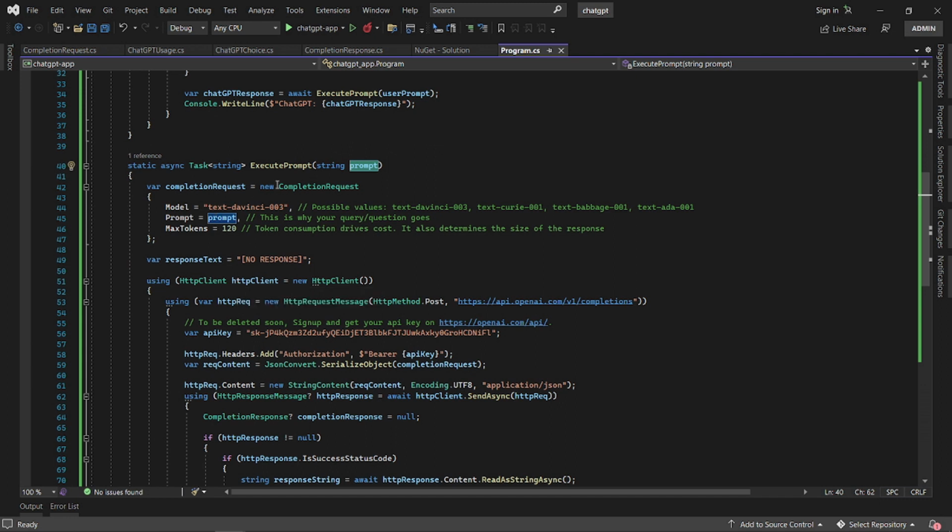Okay, now I've created here a completion request data model, and in there we have these properties. Now this model here represents the ChatGPT model. Okay, now the possible values for this model are these ones. Okay, and I chose the text-davinci-003 because that's the latest one. There are other possible values here, as you can see. Okay, and then the prompt is the user query or the question, and then we have max tokens. So this token consumption drives the cost. Okay, and also determines the size of the response that you get back from ChatGPT.